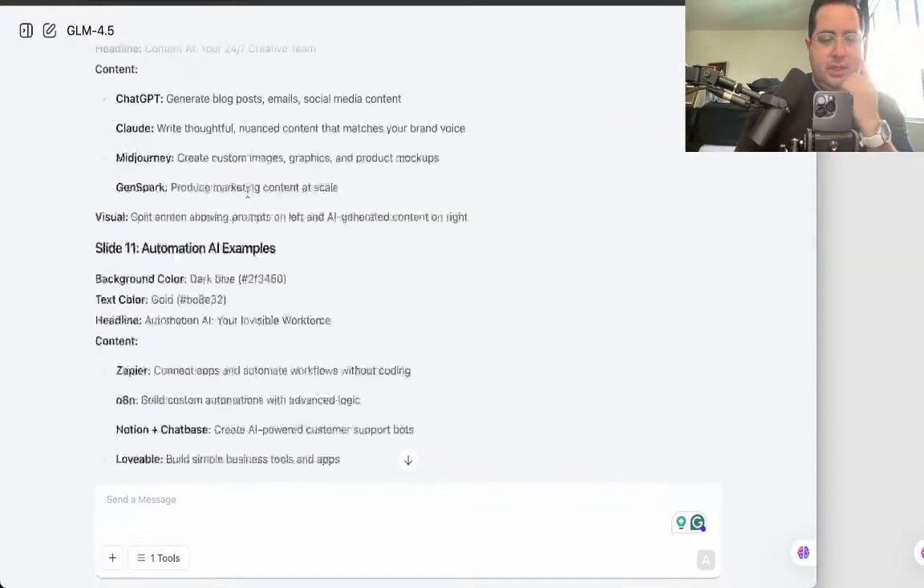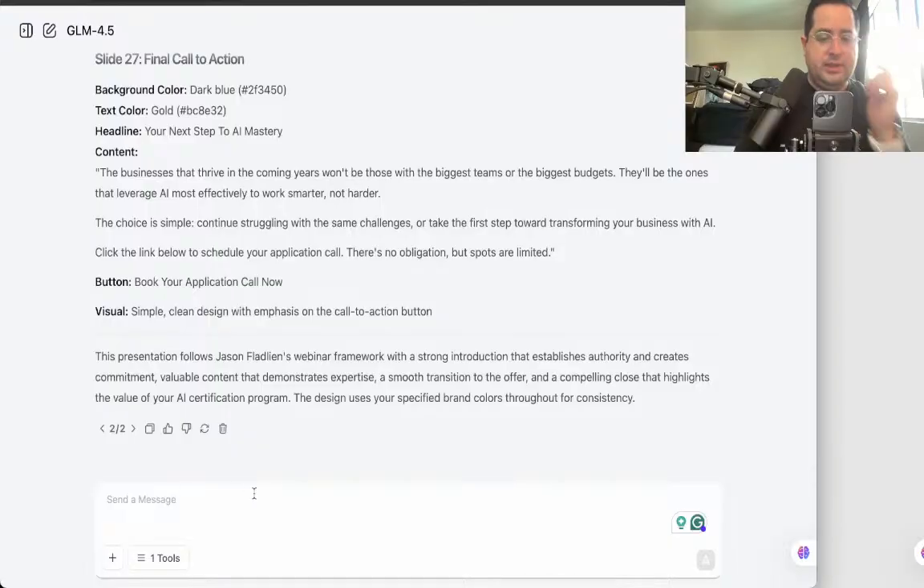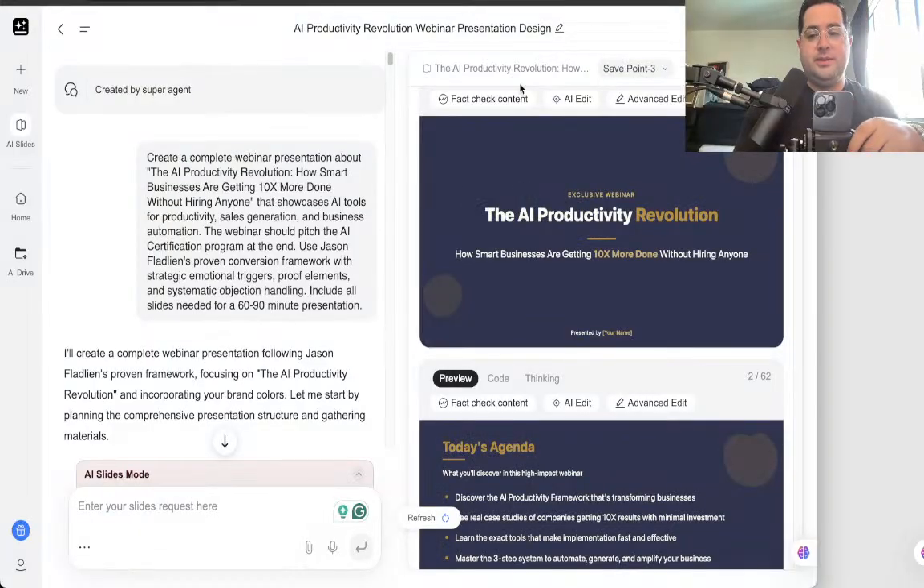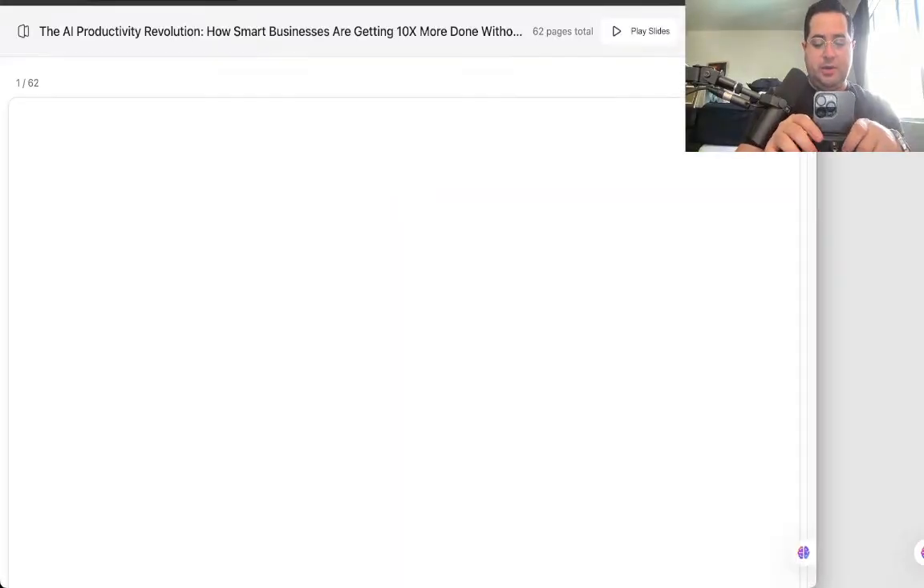So, is GLM going to create slides? Turn this into a presentation. So now we're going to see. I want to create slides. Whereas GenSpark understood the assignment and created me a whole webinar presentation.